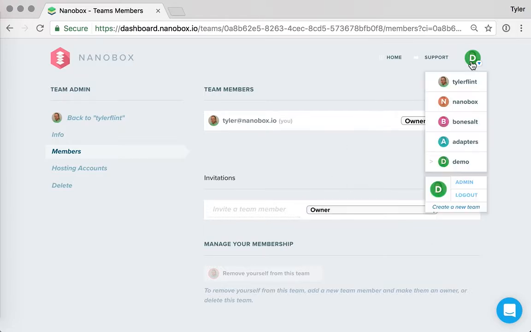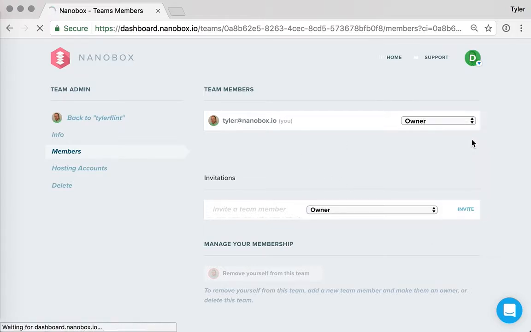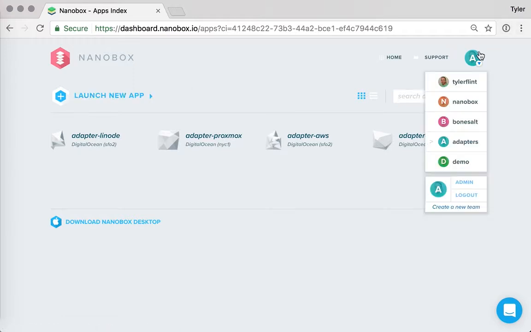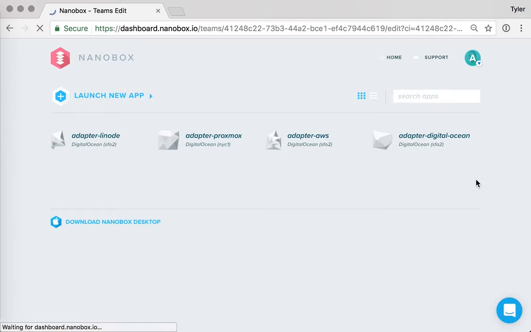So let me hop over to a team that is already established, and this team here, we can see this is where we launch the apps for all of the official or the stable official Nanobox adapters. And so we've got quite a few, or four apps here, and I can launch a new app with that. I can also go to admin this team.